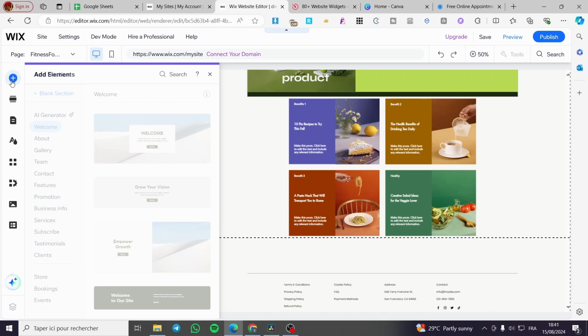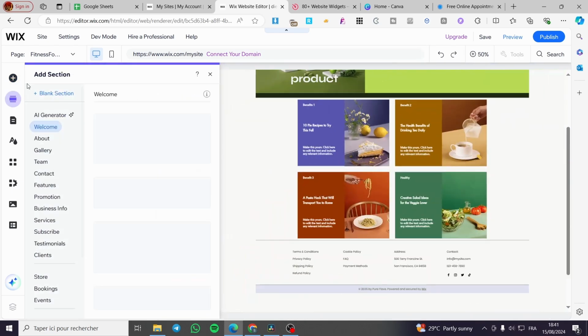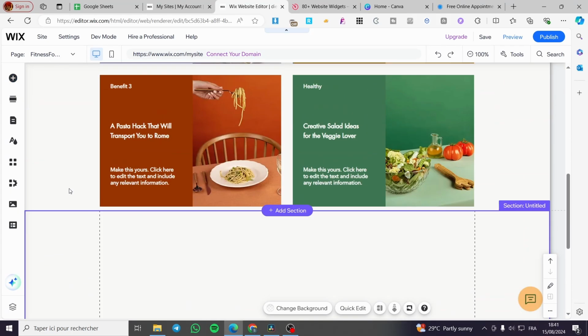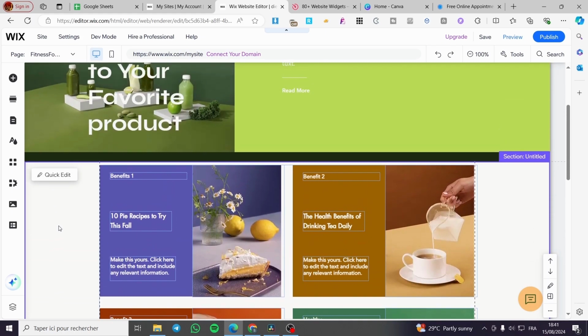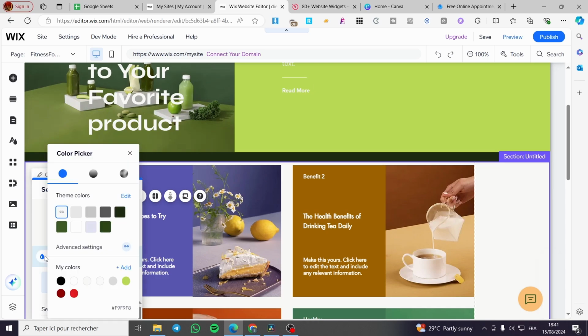And I'm going to add another section for this one, which is, let's go ahead and add an element, not a section. So let's go ahead and add a blank section first. So we are going to set something like that. And for this specific one, I'm going to edit that section. Let's go ahead and edit that section.